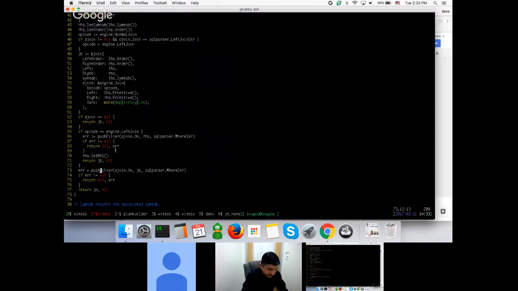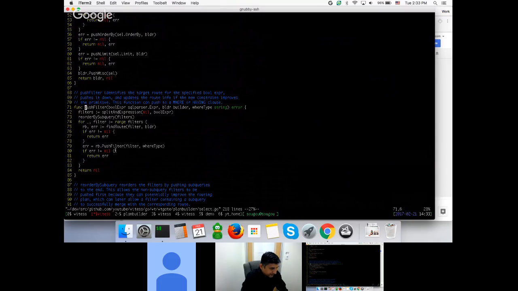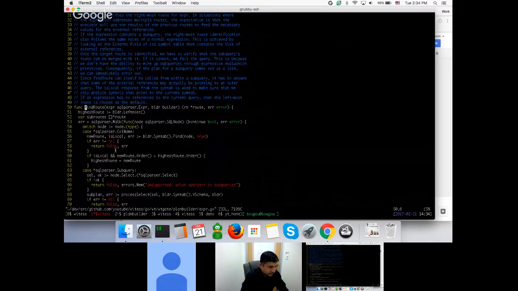We can look at this again. Actually, should we? We can preview this and then come back to it later. Push filter is basically: analyze each expression, and postpone subquery processing to the end. We'll come to that later. It's not completely necessary, but it is beneficial. Then for each of these expressions, I find the route and push that filter into whatever route comes out. And we saw find route last week. It is the universal awesome function that accepts any expression and tells you which route it belongs to, using the rightmost rule.